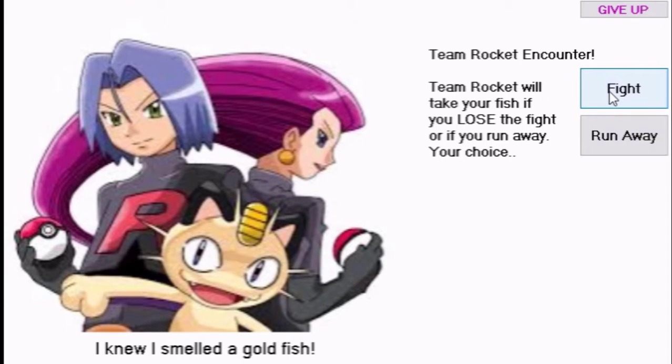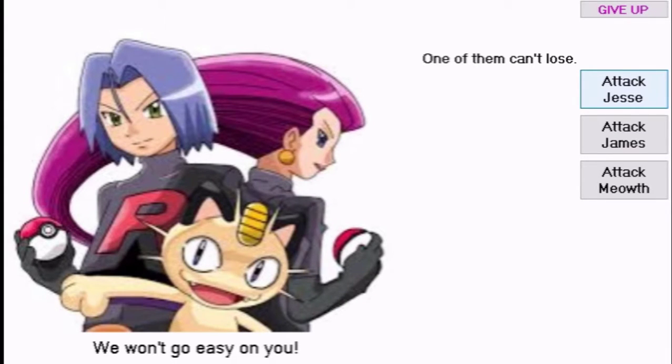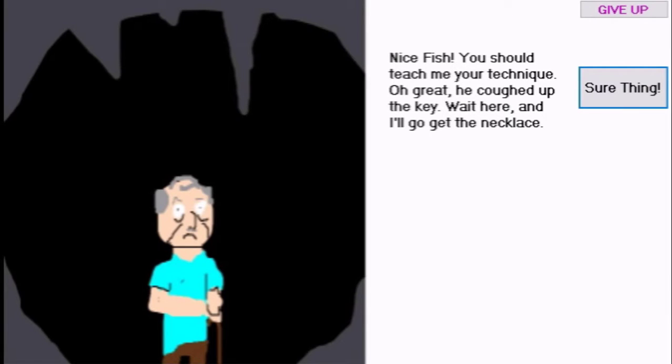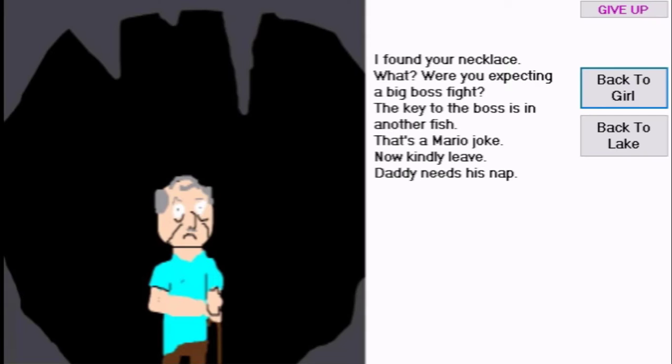Alright, so now trying to turn in the item yields a different boss, Team Rocket. So basically I have to play differently on this one. I can only attack one of the three, and if I attack the wrong one I lose all of my fish. But I actually attacked the right one that time. So now I can turn in the fish.